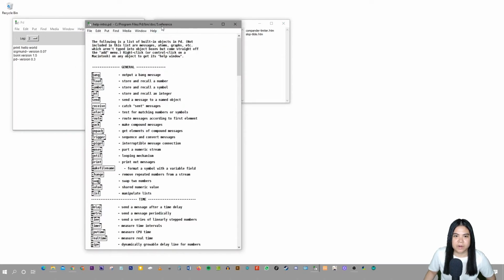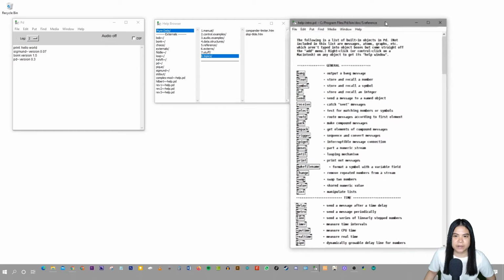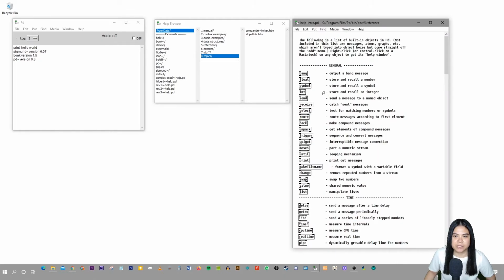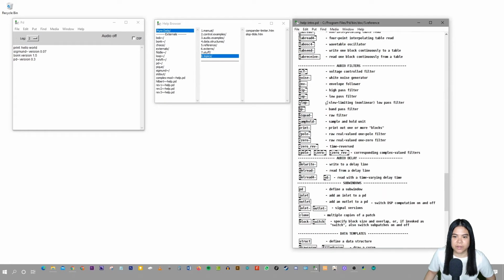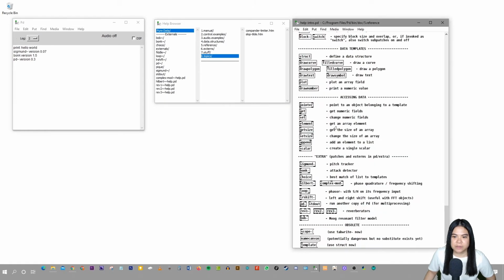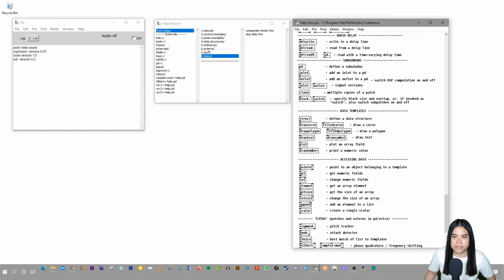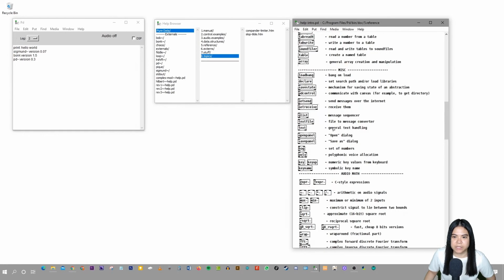Then there's also a list of objects that you can go through right here. It gives you a bunch of details of all the objects that exist in Pure Data. So that's a really helpful guidance tool to help you understand more about Pure Data and its objects.